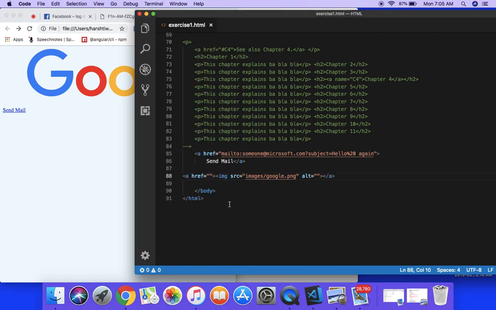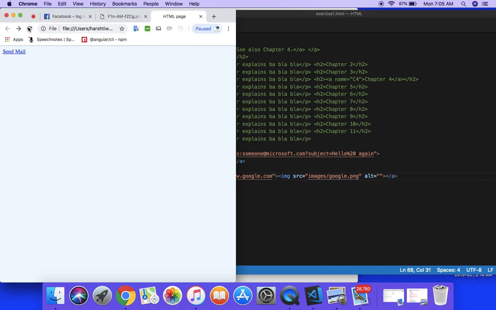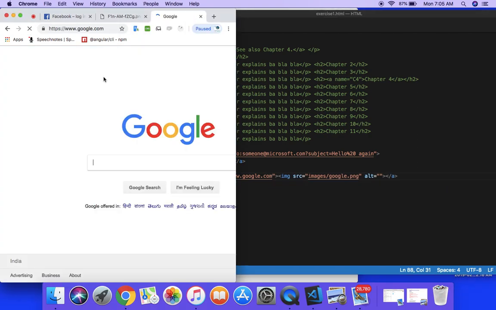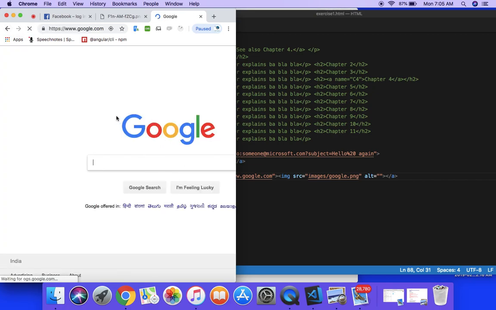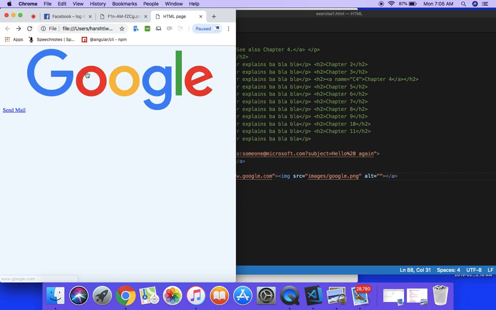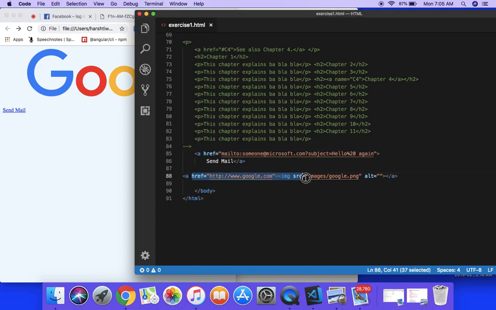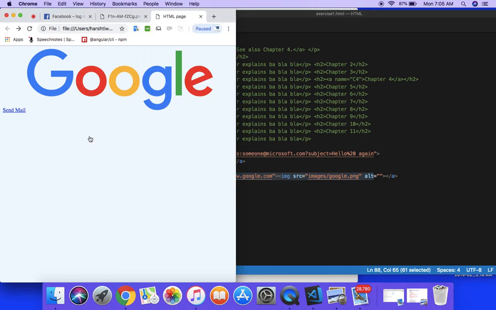let me write the href also. So http google.com. When I'm refreshing, you can see the link. I'm clicking on it, and you can see google.com is open. So guys, we can have the image also as a link. So when I'm clicking here, this link comes. So this is how we can open the link when we are clicking on the image.